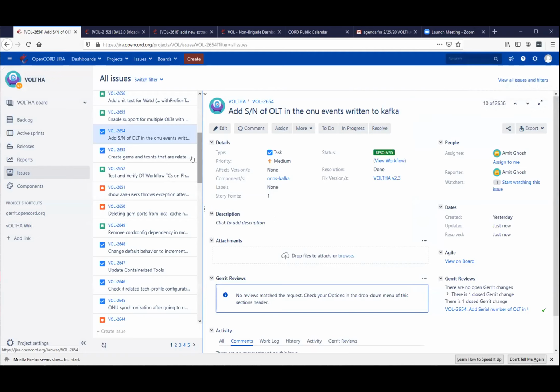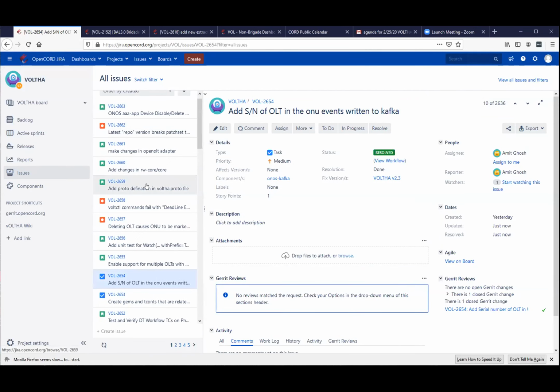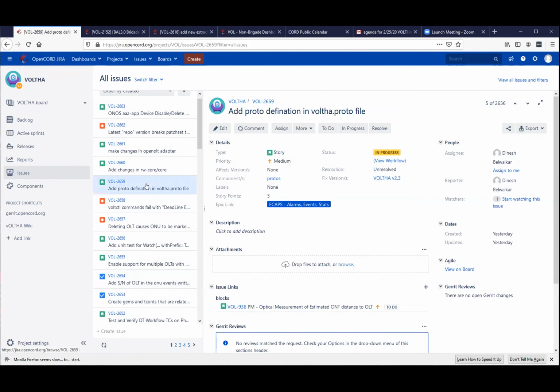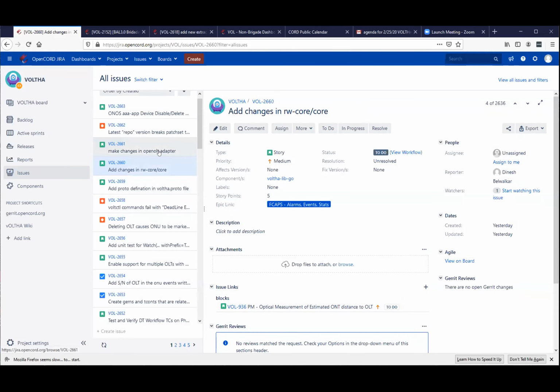Then the next ones I had were a few where I wanted some clarification so I understood what these were targeting: 2659, 60, and 61. They're in the FCAPS epic link, and they're blocking a specific PM measurement JIRA issue. I think all three are related: add the proto definition, add changes in read-write core, and make changes to the OpenOLT adapter. I wasn't quite sure on the context for what the changes were specifically targeting.